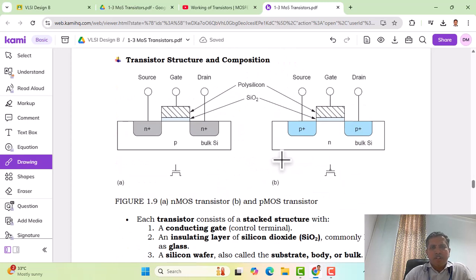Now let us look at the structure of a transistor. To make a transistor, we start with the P type substrate, which is also called the bulk. This bulk is of silicon type.